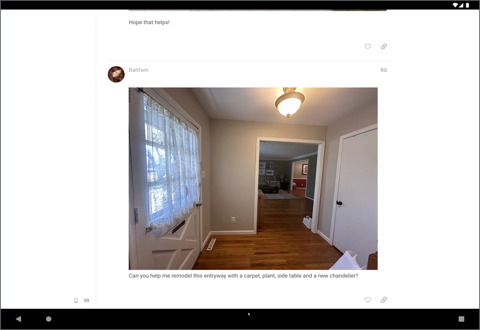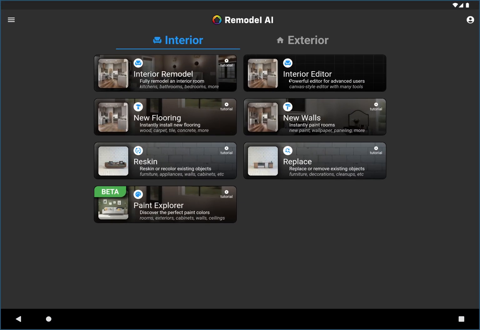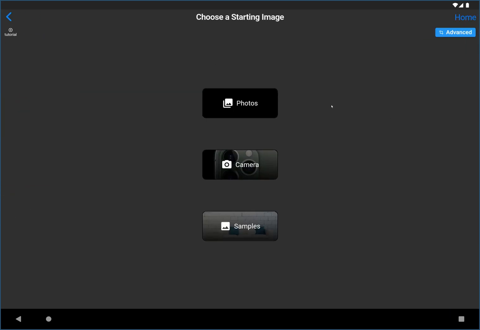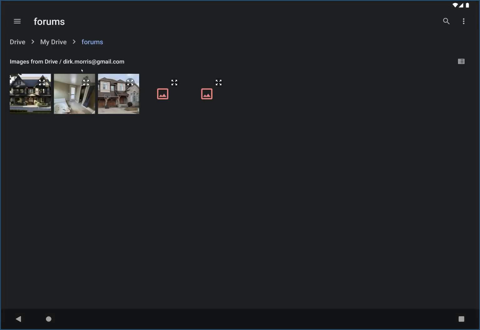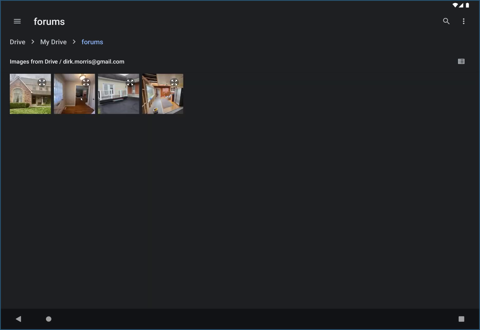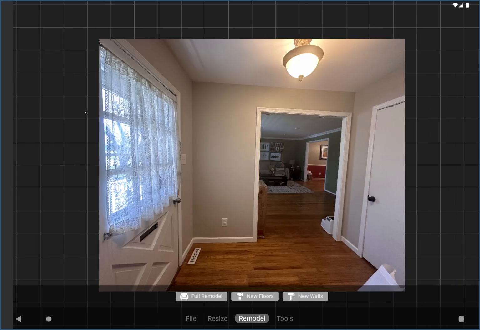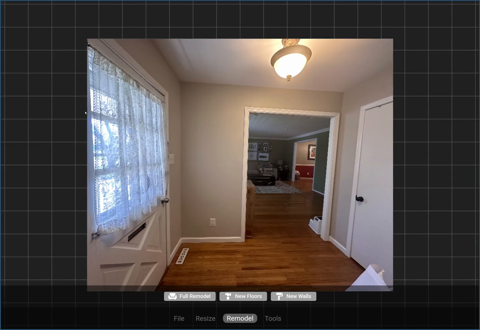So I'm going to jump over into the app. And I am going to work in the interior editor. That's because we're going to be doing several edits on this, and the editor makes it a little bit easier to do several edits. And I'm going to load this from my Google Drive, which I believe I just downloaded. There it is. And so she said she wanted carpet, she wanted a side table and maybe some plants and maybe a new chandelier. So she doesn't want a full remodel.